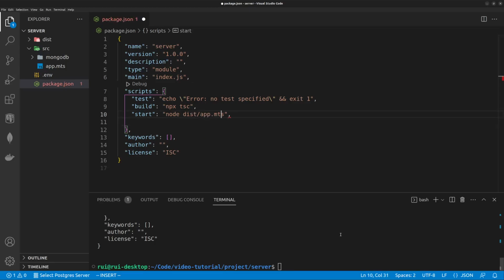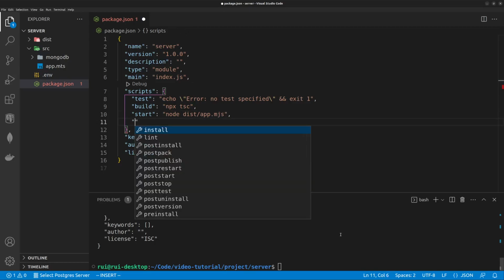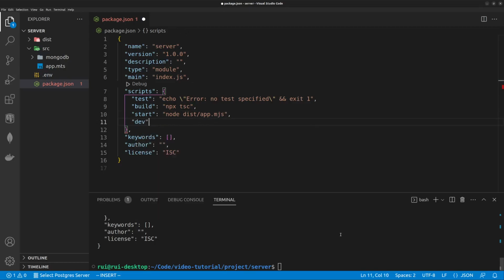Okay, this is app.mjs, the compiled JavaScript code. And dev start is similar. You use npx tsc-watch. So whenever the source code changes, you will recompile, and use nodemon dist/app.mjs. Whenever the source code changes, you recompile it, and then you watch for the compiled files as well. Use nodemon, so whenever the compiled file changes, you relaunch the app.